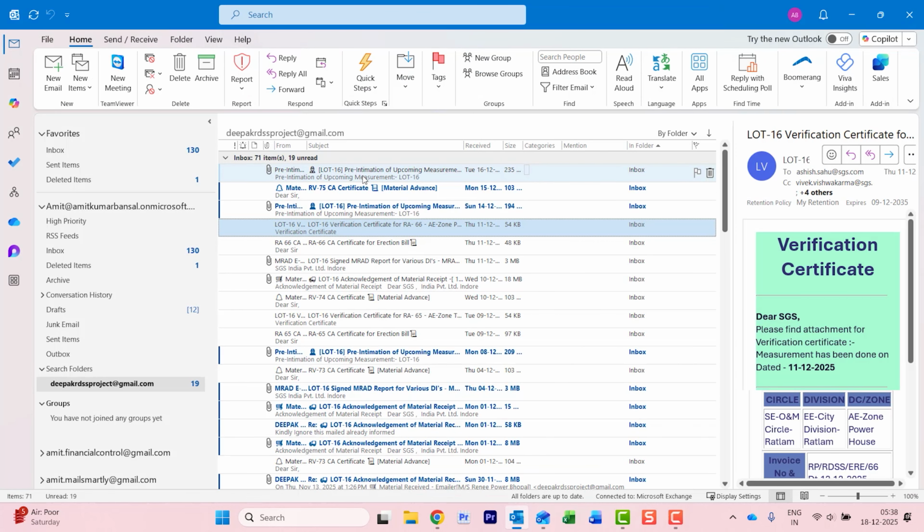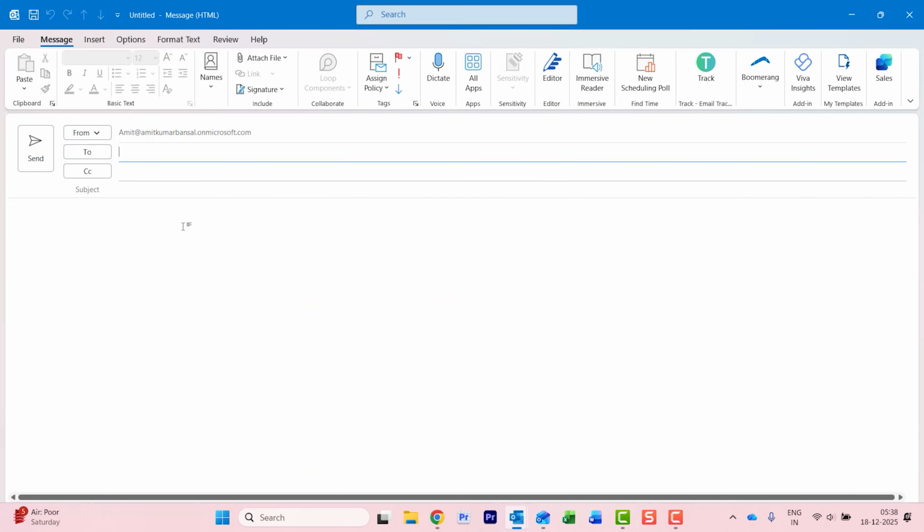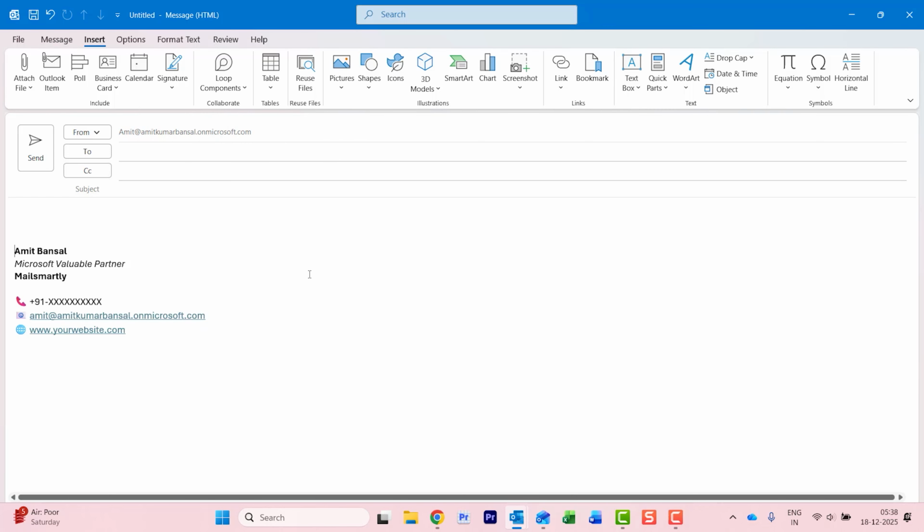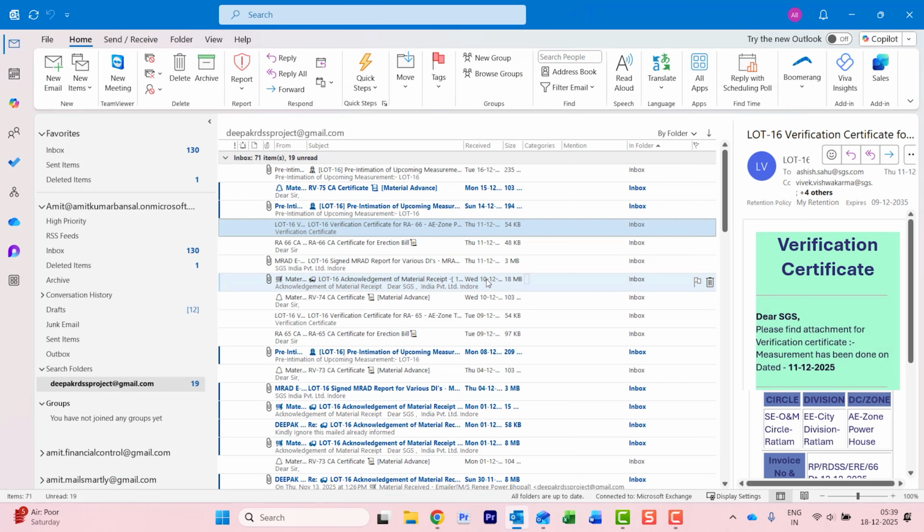Next, I have added a signature. When I click on a new email, place the cursor in the email body, go to the Insert tab and select the signature, you can see that my name and signature are inserted instantly. This is my pre-created signature setup. So I close this. Now I have also created a folder with the name High Priority. You can see it here in my folder list, where I can keep important emails.